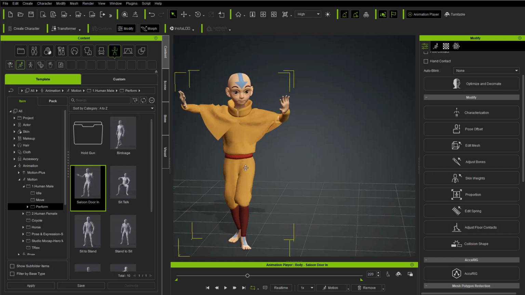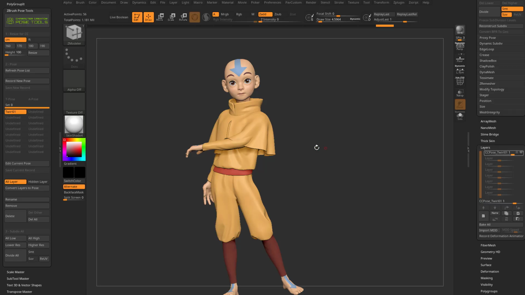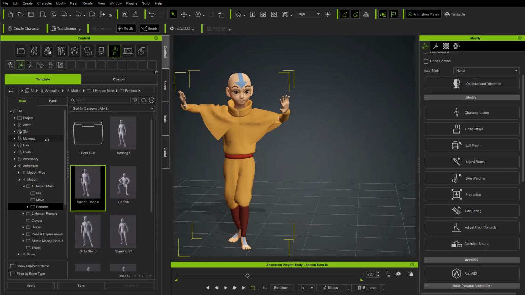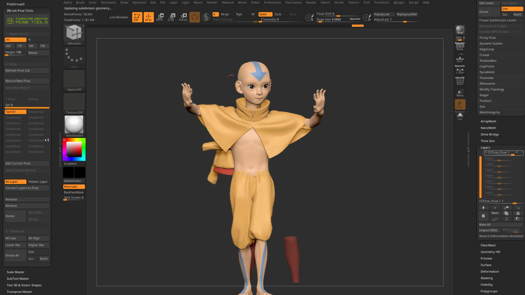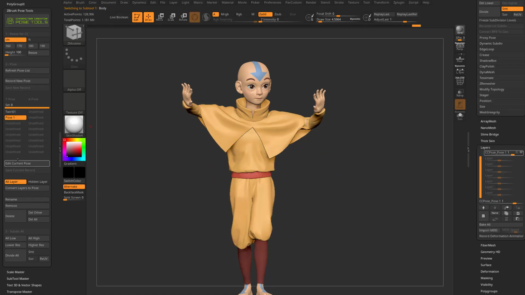That's a cool pose. We're going to say Plugins, ZBrush Pose Link, send current pose over to ZBrush. That's going to give us a new pose in ZBrush with a new layer for all of our subtools. There we go. We'll go ahead and rename this to Saloon.